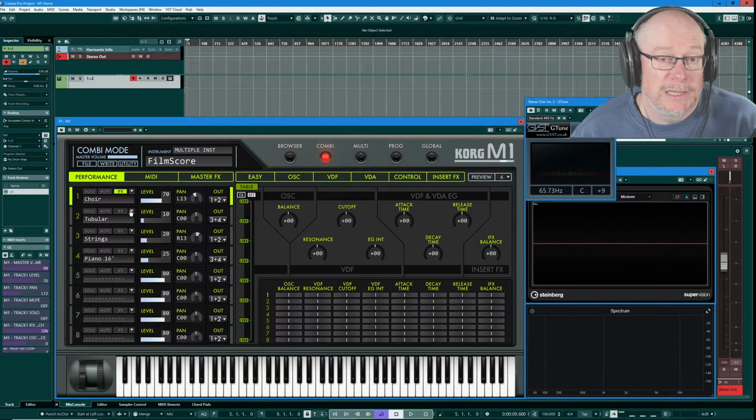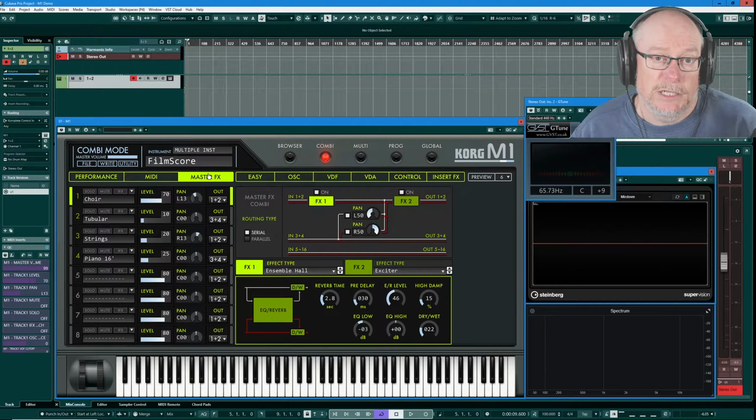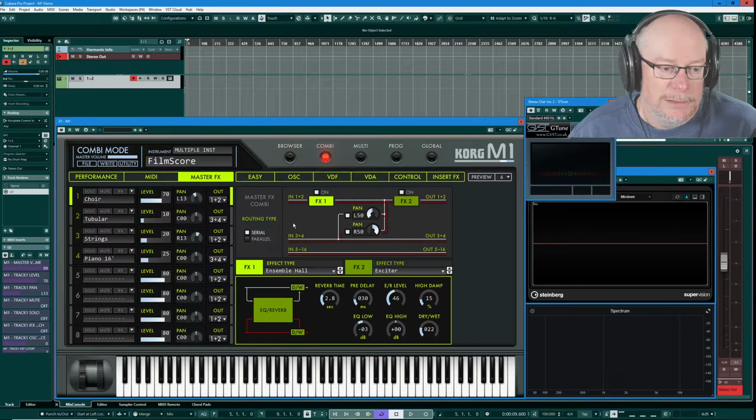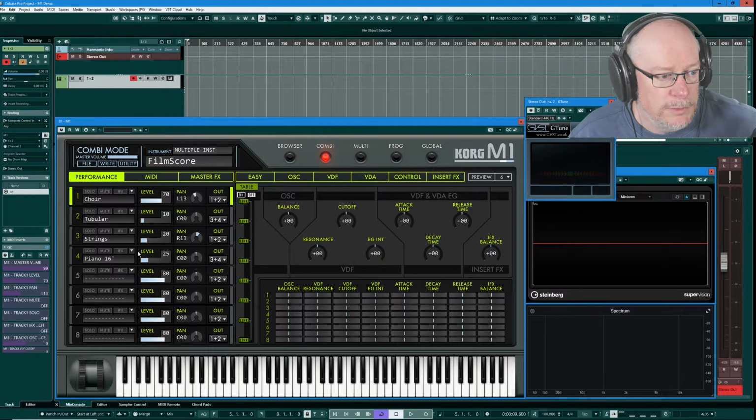In fact, at this point, let's just have a quick look at the master effects, because the combi itself, the entire sound, has its own pair of effects, and here they are in the master effects page. Now, we're not really at the stage yet where I want to start talking about I/O, inputs and outputs. We'll get a little bit deeper into the subject of inputs and outputs when we bring multi into the conversation. I just wanted to show you the fact that the entire combi sound has a pair of master effects, and there they are. Having said that, let's jump back to the performance page.